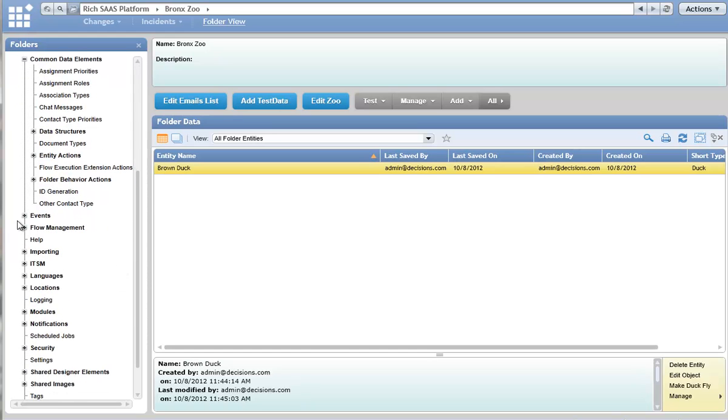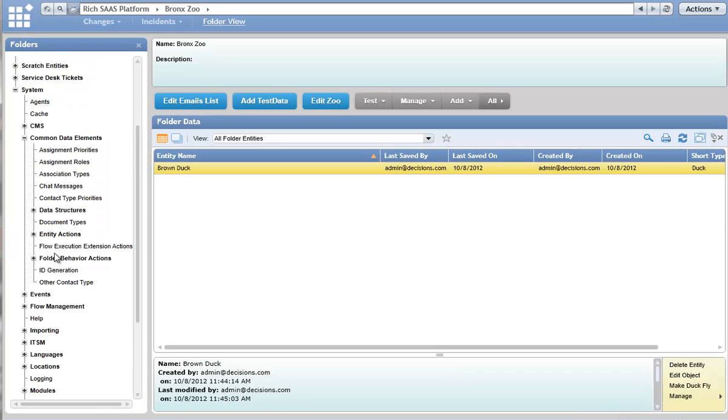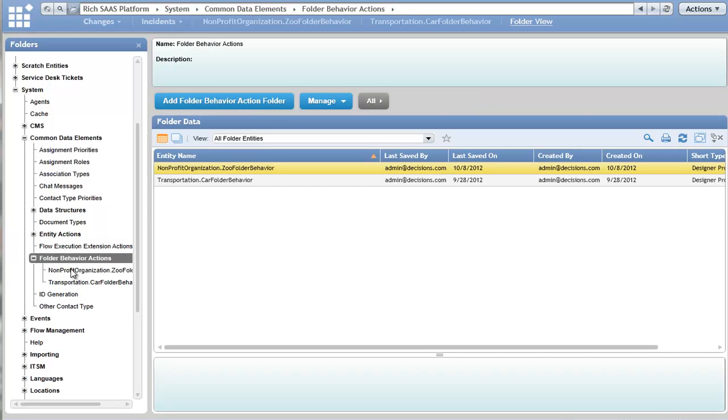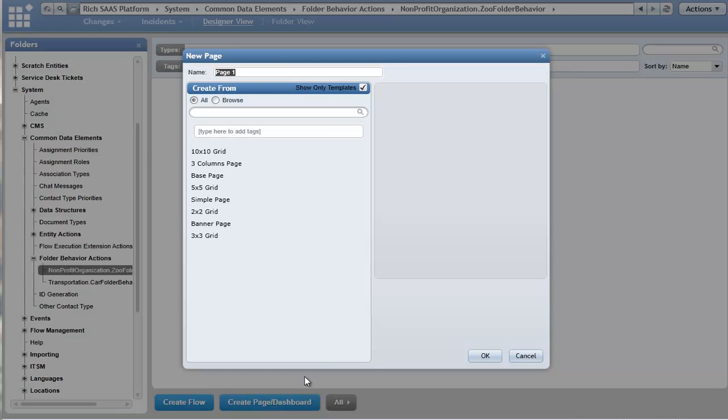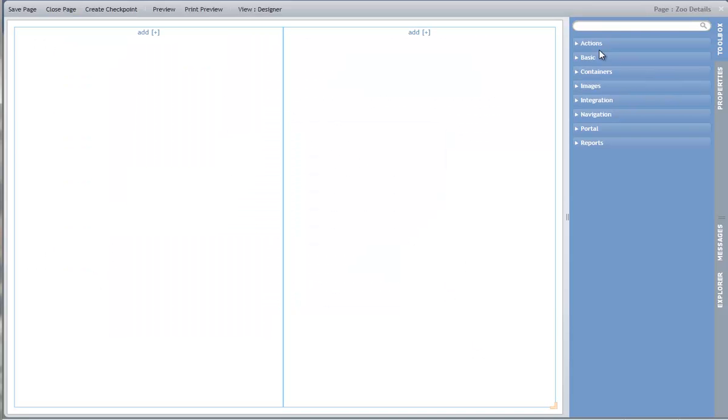But if we go to create that page, we will find it under System, Common Data Elements, Folder Behavior Actions. Now, in addition to the pages that we would create, let's call this Zoo Details, we'd also have the option to create custom actions by creating flows within this folder, just as we did with the duck entity. So I'm going to click OK, and I'm going to design this page.